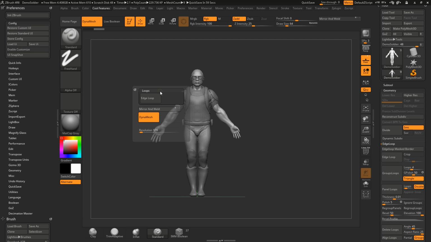These pop-up menus are my favorite customization, and they can really speed up your workflow.